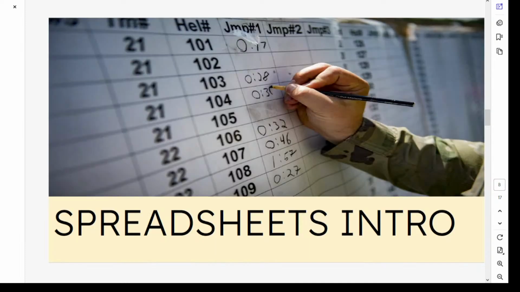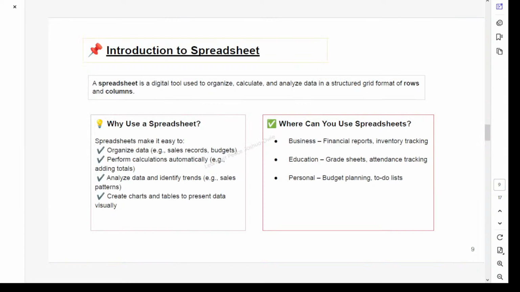So let's go to spreadsheets. Introduction to spreadsheets. What's a spreadsheet? A spreadsheet is a digital tool used to organize, calculate, and analyze data in a structured grid format of rows and columns. So why use a spreadsheet?